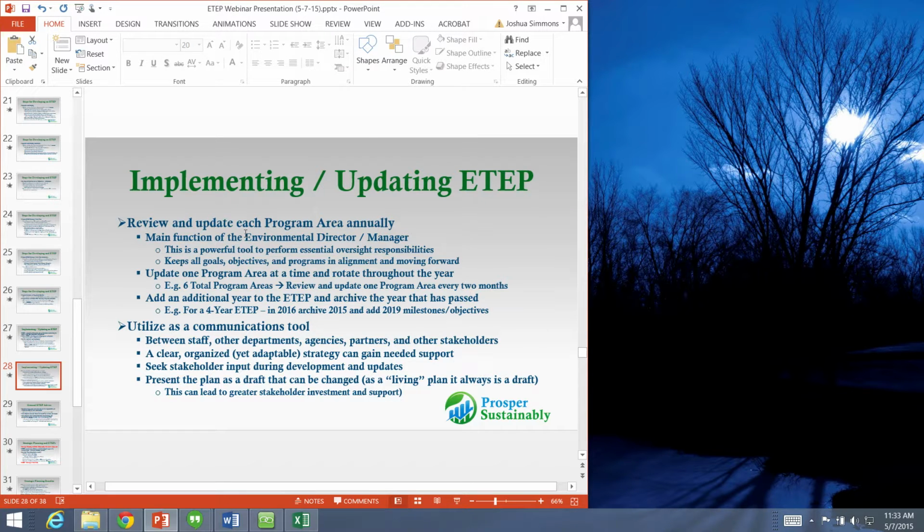I think that for the environmental department, it should also be reviewed and updated annually. So I think that doing this should be the main function of the environmental program director, manager, or whoever oversees the department. I think it's an extremely powerful tool to perform essential oversight responsibilities. This is helping the director do what the director does, or the manager or the supervisor or whoever has that overarching responsibility. It keeps all those goals, objectives, and programs in alignment and moving forward. So I recommend updating one program area at a time and rotating throughout the year. This is an ongoing process which will help you keep on track with everything.